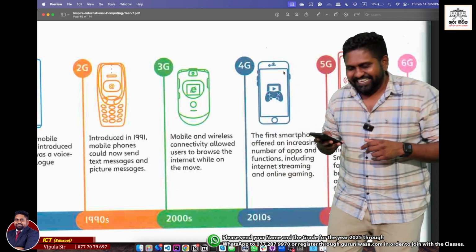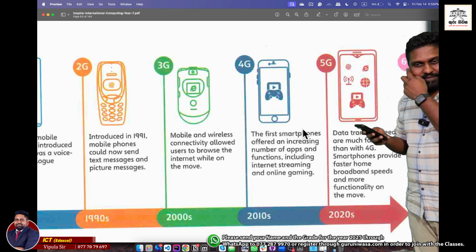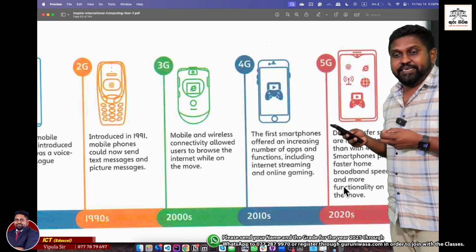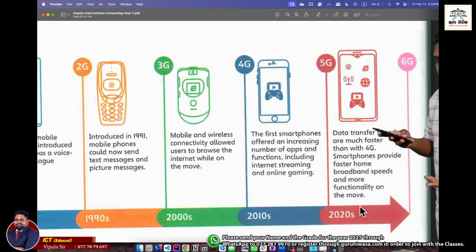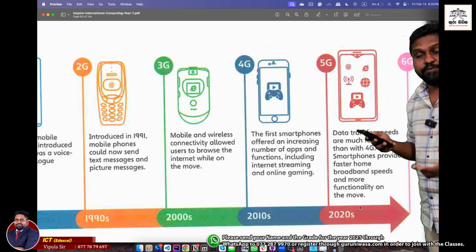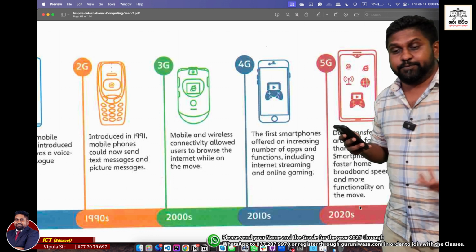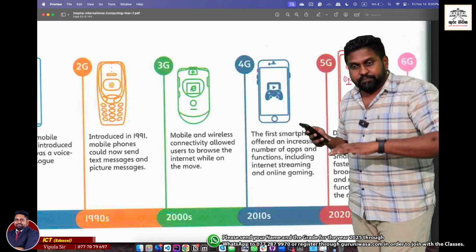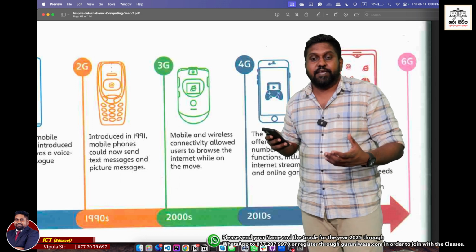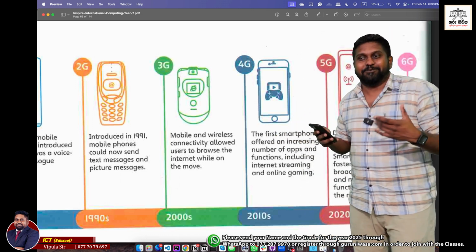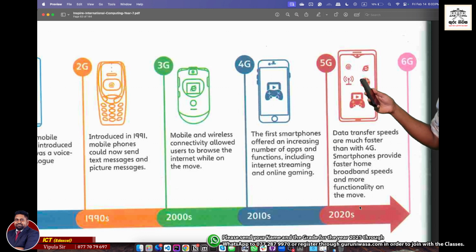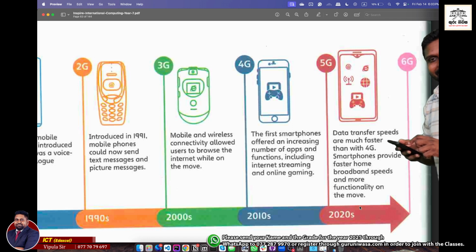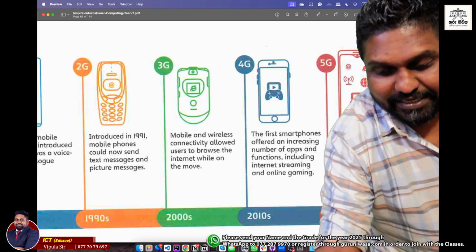So we got 4G in the 2010s, and in the 2020s we got the 5G connection, which is the latest technology we currently use. They do have high end devices that support high data speeds. Compared to 4G, it's much faster, and at the same time, it opened up different avenues of products such as online gaming, and so on and so forth.